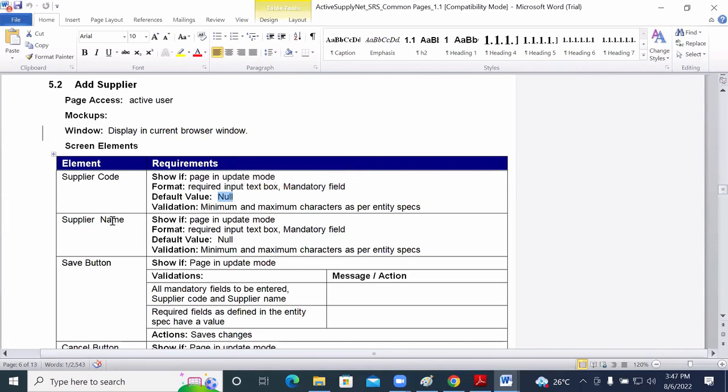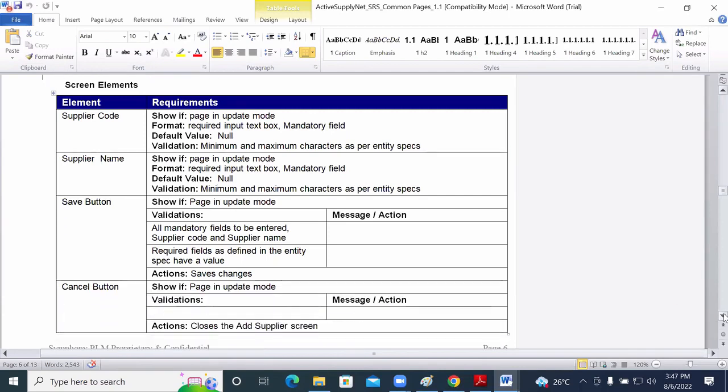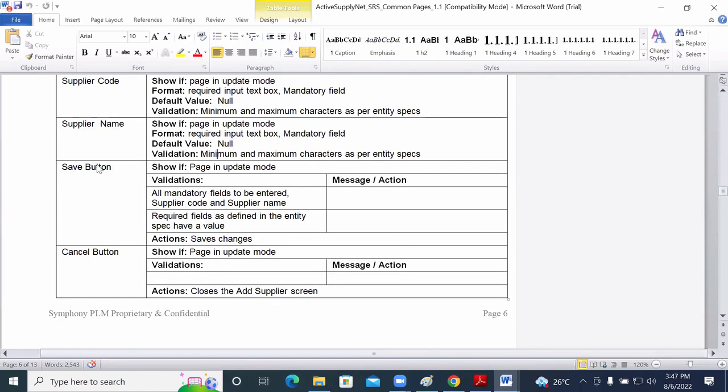In a similar way, what is the next one? Supplier name. This is also a text box. Consider it a mandatory field. And then minimum characters, maximum characters, everything will be provided. Next, you can see the buttons. What are the buttons you recorded? Save. Another one? Cancel. Once you get the application, you will go to that page. In that page, you will see whether all these things are there or not. And then here, if you click on save, what does it have to do?